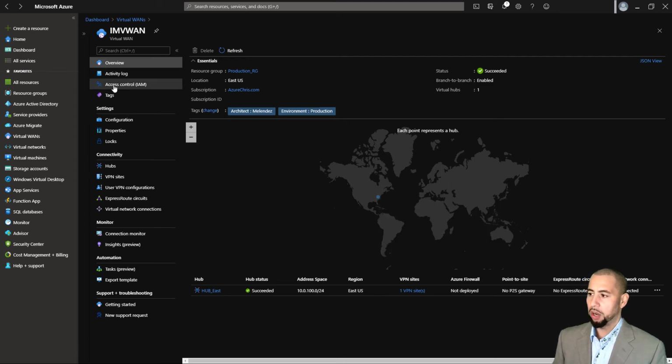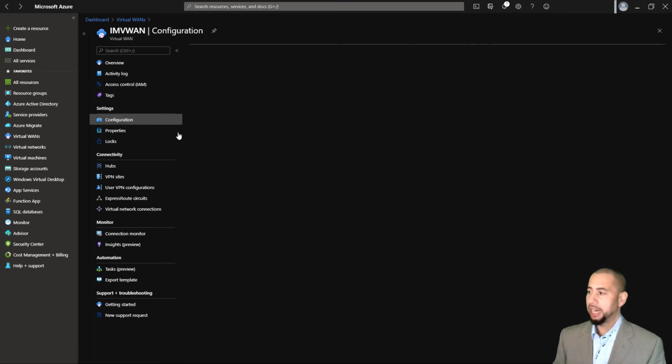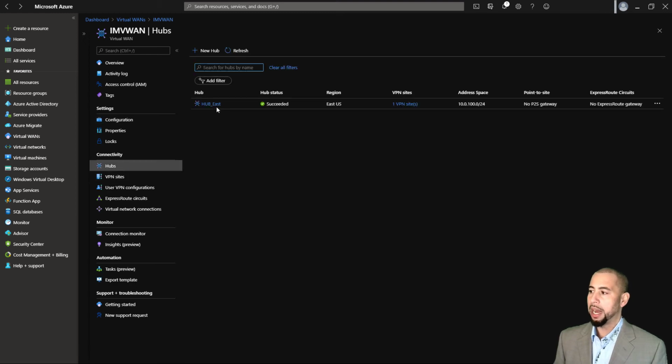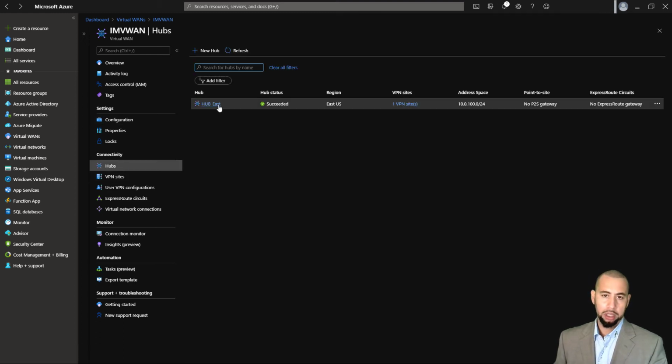I can go through access control, who has configurations, who has permissions to manipulate this service, and I can edit tags. I can check out the configuration and see what SKU I've selected when I deployed this. I can enable or disable branch-to-branch connectivity, but then I can also drill down and look more at my hub and what I've created. So I had a hub called Hub East. If I had something in a different location geographically in the country, I would say maybe Hub West or maybe Hub Europe East or something like that, right?